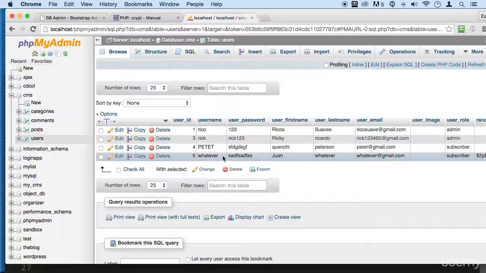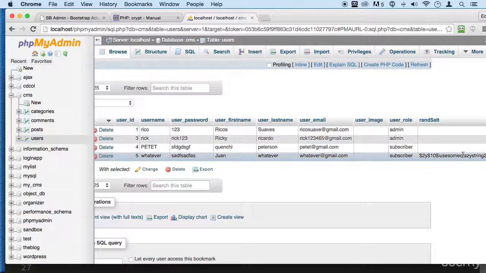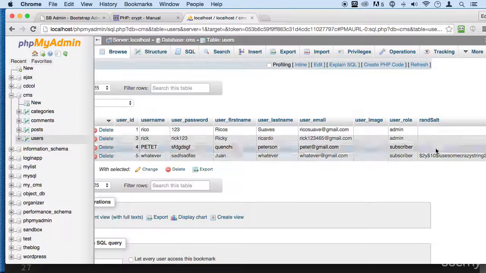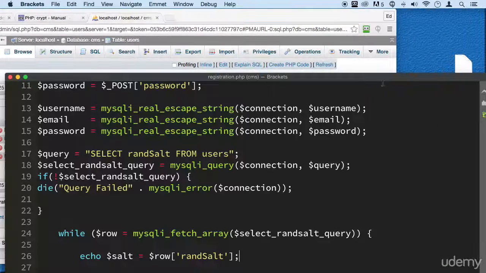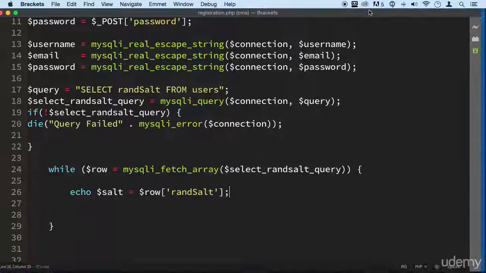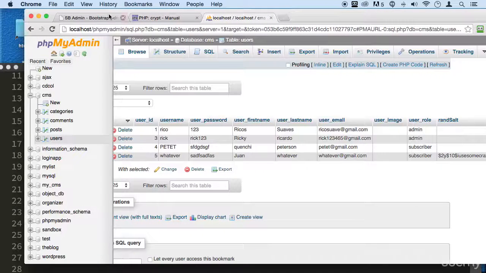So we see that we added that user whatever, and now we have that rand salt added to it. So now we can see some data. Let's go back to the form.